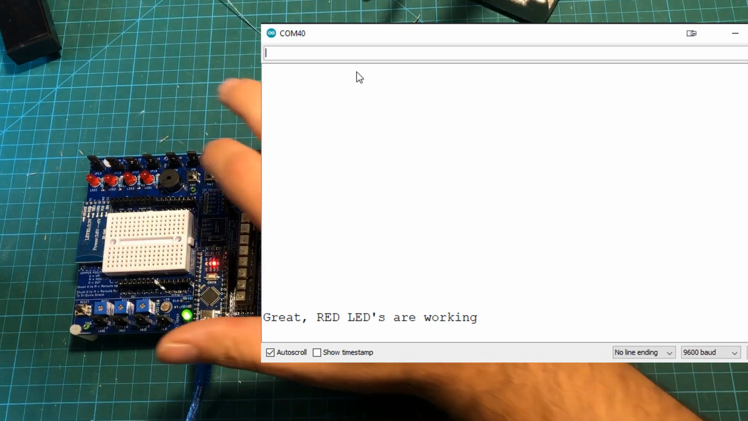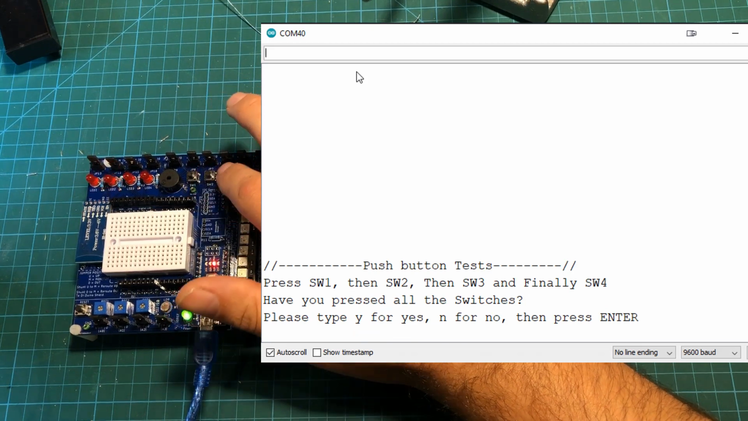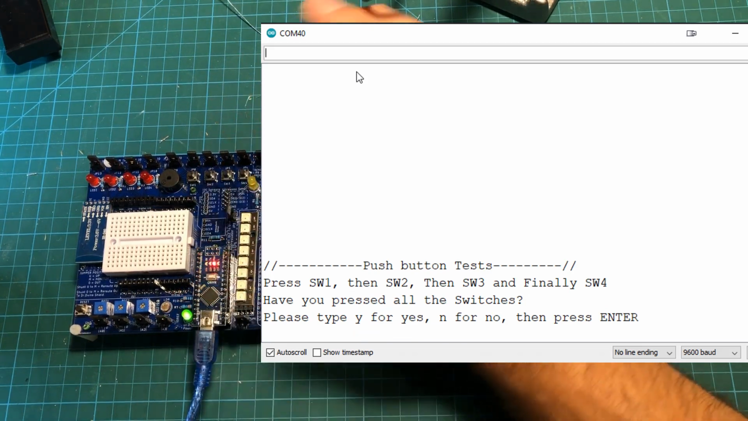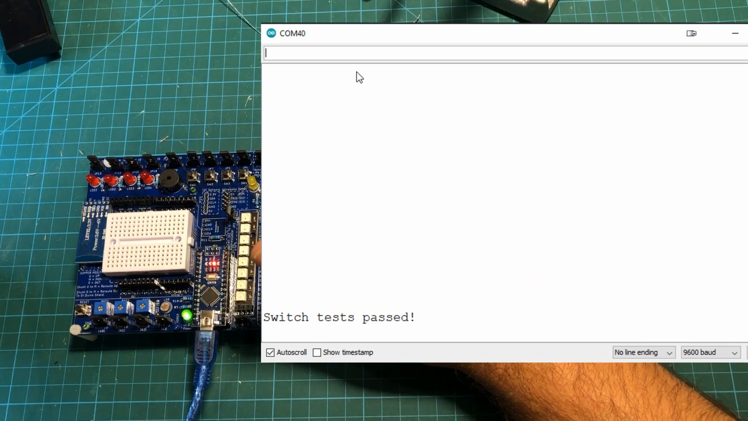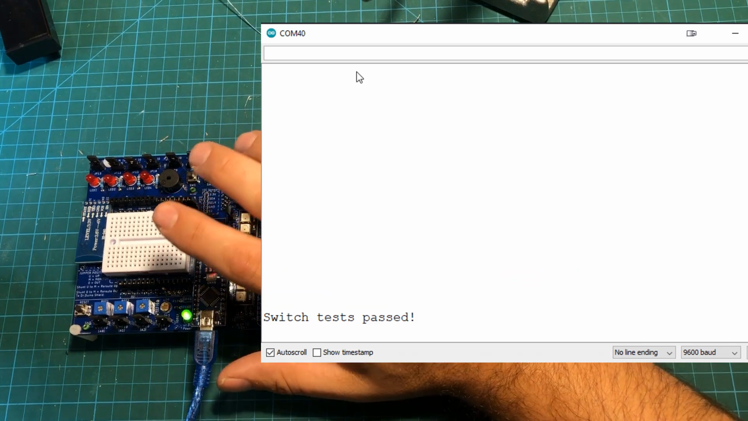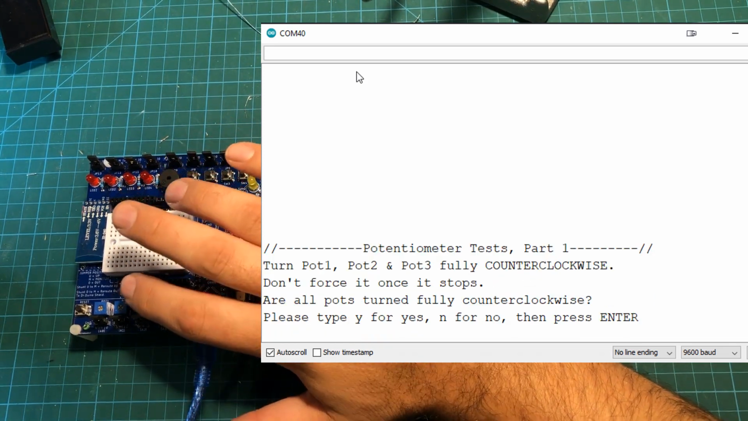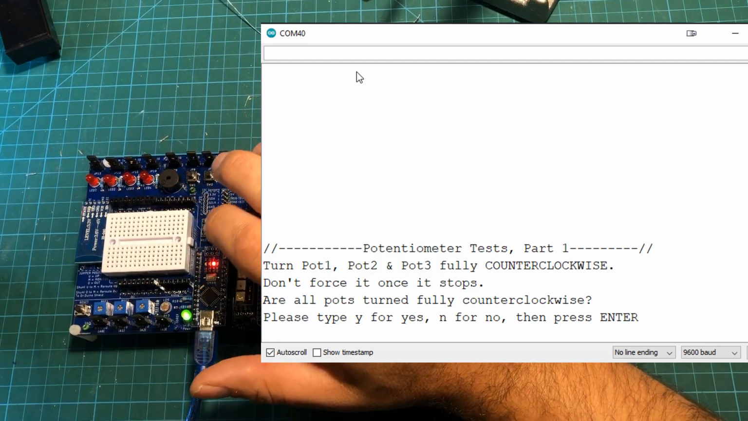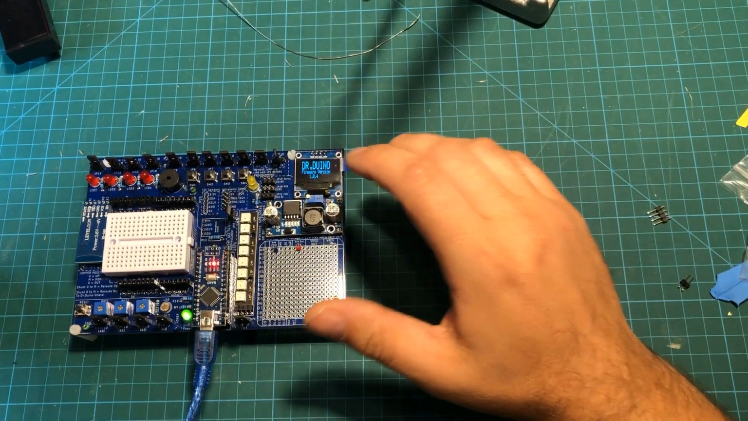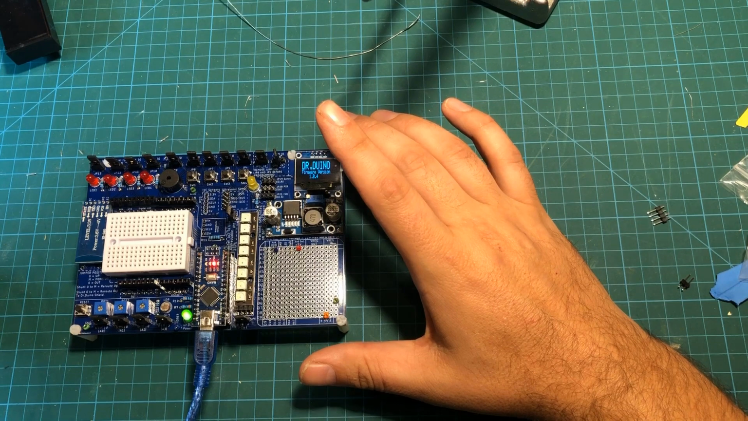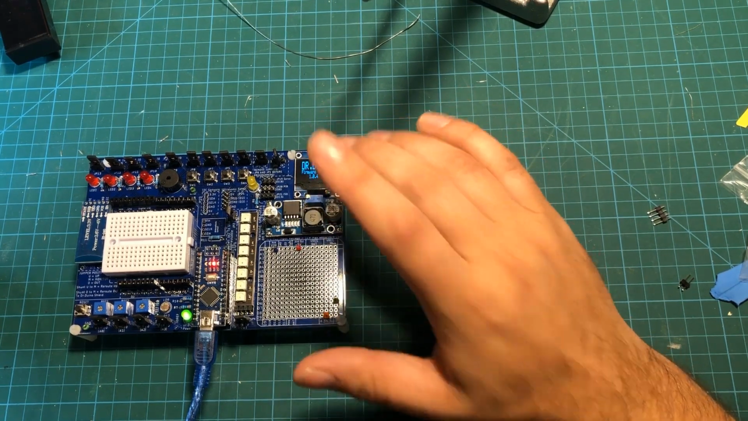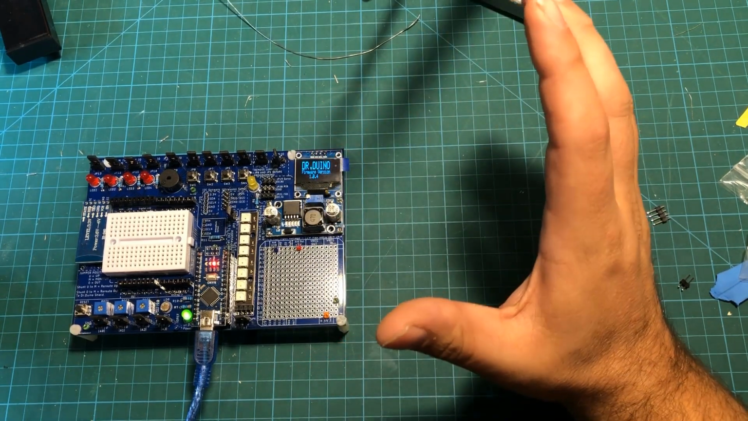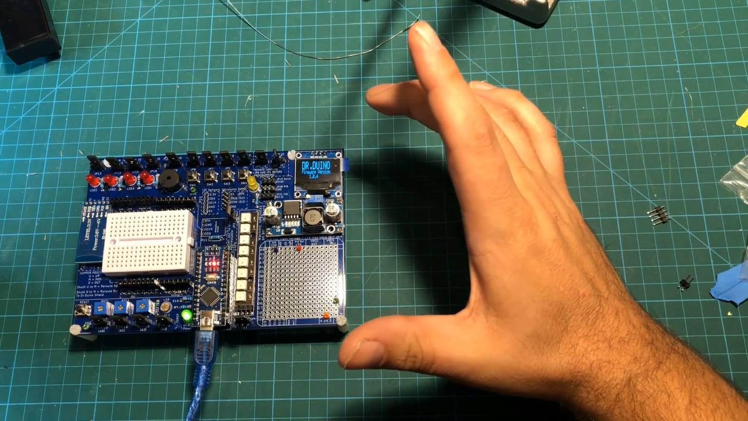Then it's gonna ask me to push the buttons. And 1, 2, 3. Now this doesn't actually light up that one when I push that. And it automatically tells me that the tests pass. And so you go through the whole thing and it wants you to turn all the potentiometers to the left and to the right and cover up the light sensor and all that kind of stuff. And just a very cool way to figure out that everything on the board is working, and your boy got it right the first time, which is awesome.